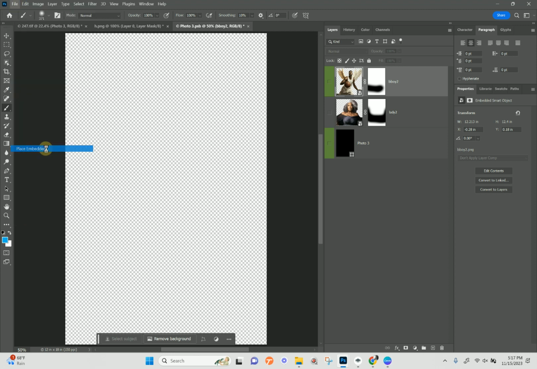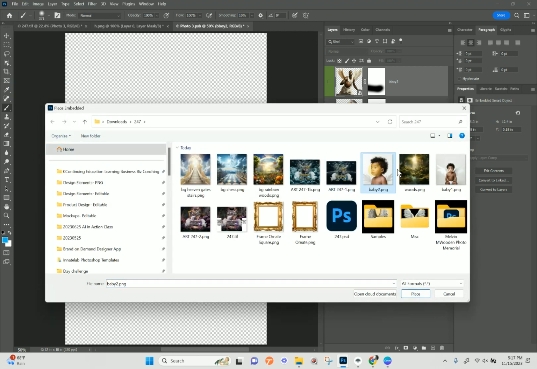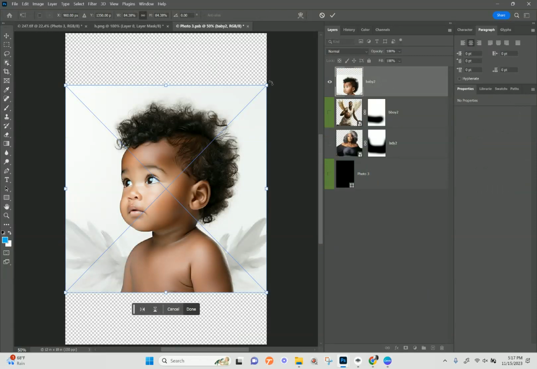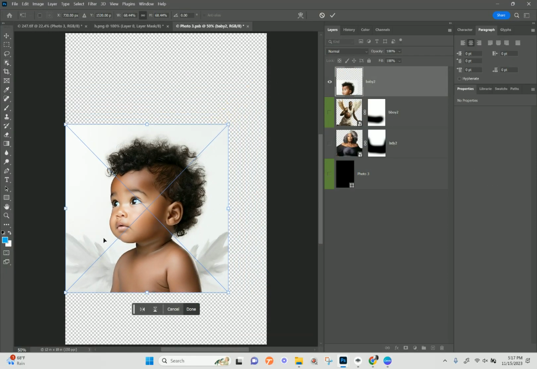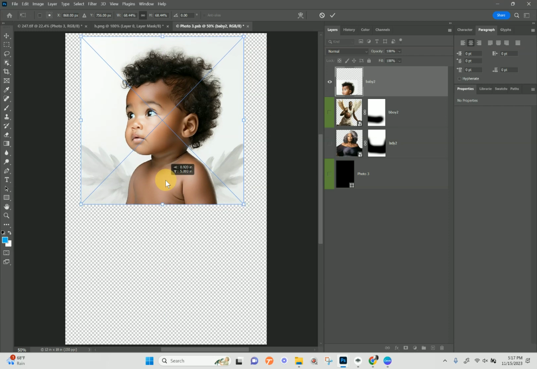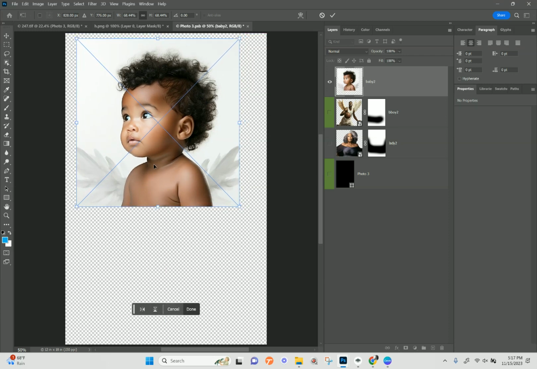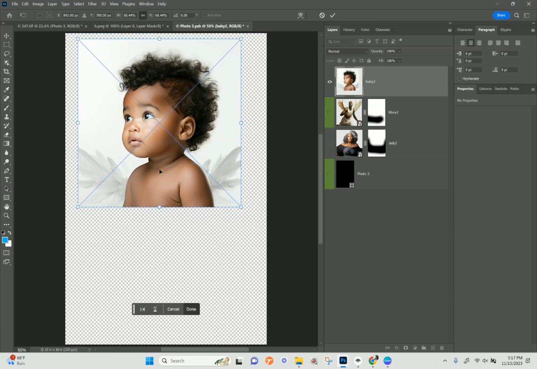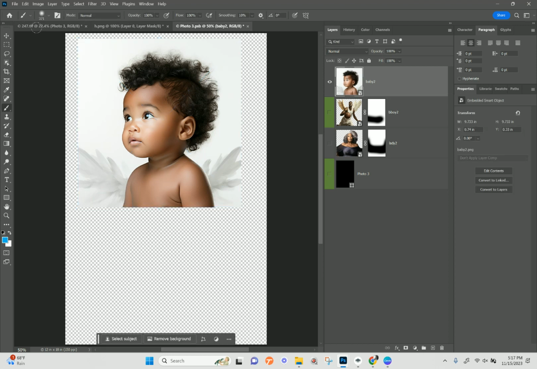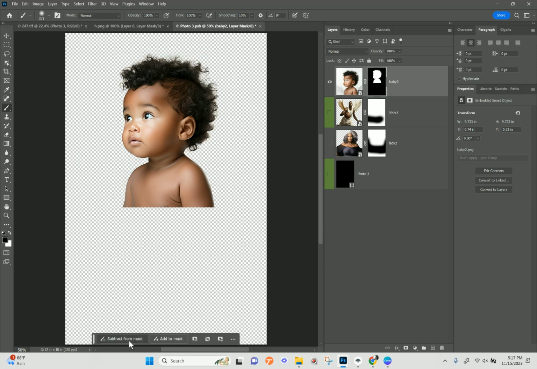File, Place Embedded, and I'll grab my second image. Now my second image, I'm not really concerned about getting the wings there. I'm more concerned about getting the pose here. So when I do my background removal, I am just going to see if I can just hit remove background here, and if it does the job. If not, then I will make sure that I do the step before where I do object selection and then tell it to use basically the internet.